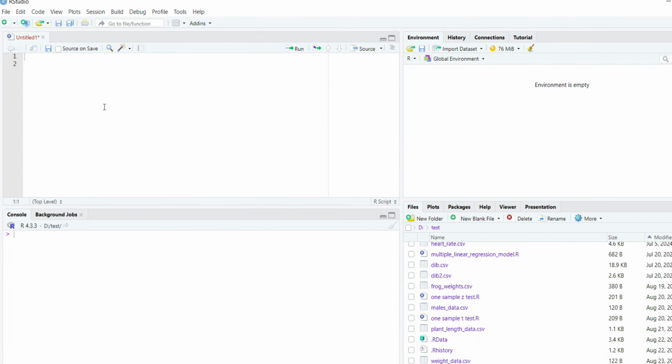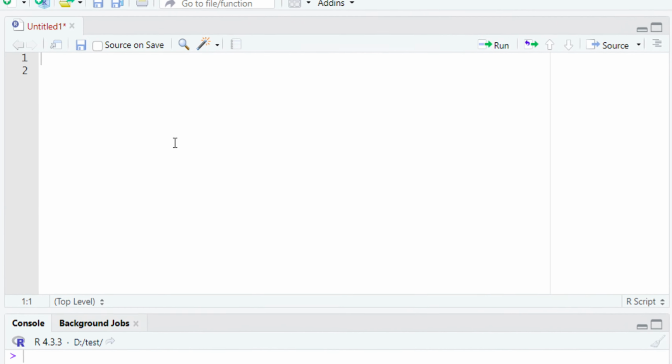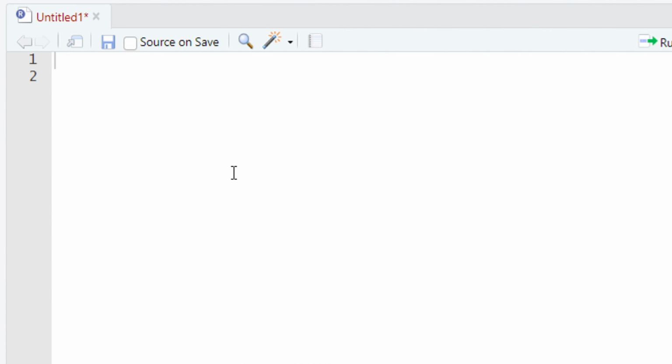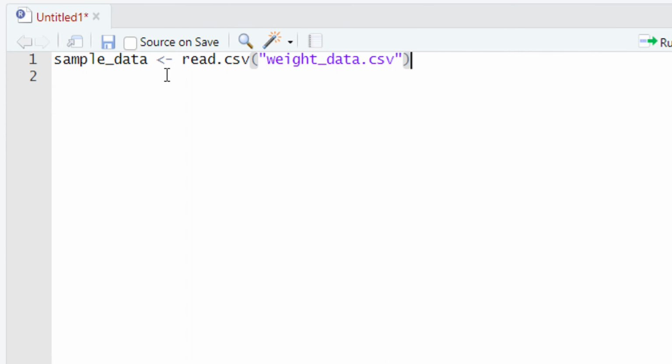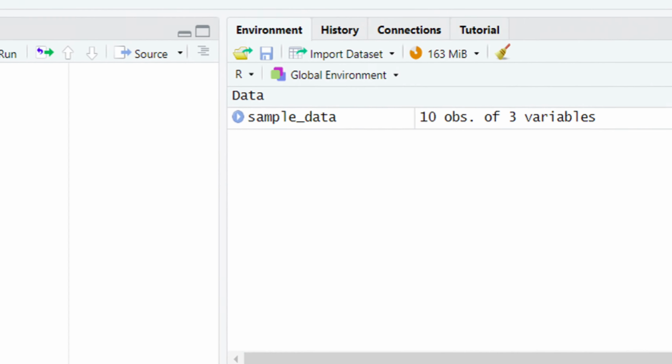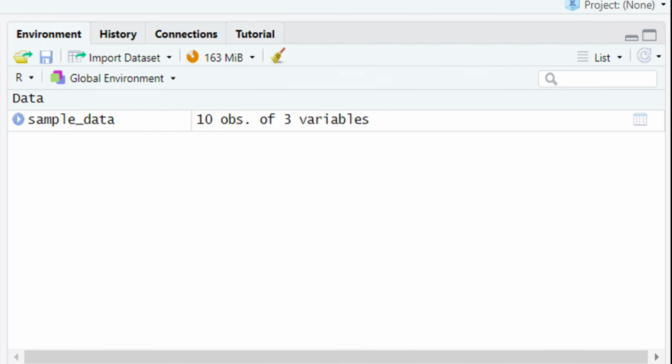Now let's load this dataset. To load this dataset, we are going to create a new variable named sample_data. After writing the name of the variable, let's give the sign of equality and use the function read.csv to read your file in your working directory. After writing this piece of code, let's hit the run button or press the Ctrl Enter key. And when you do that, look at the environment. Our data is successfully loaded.